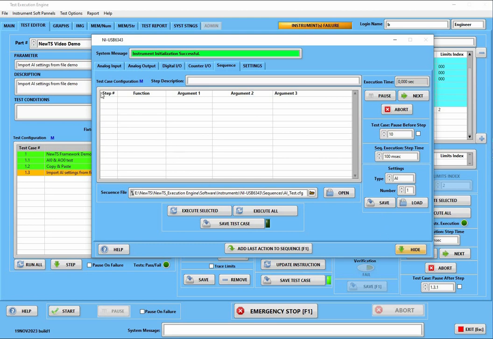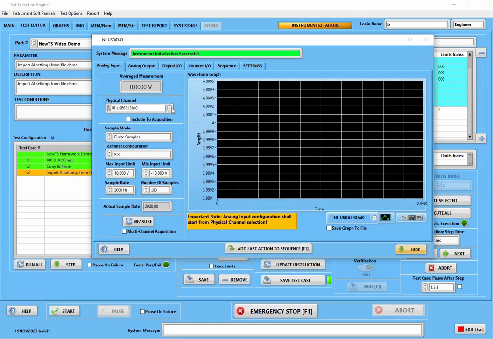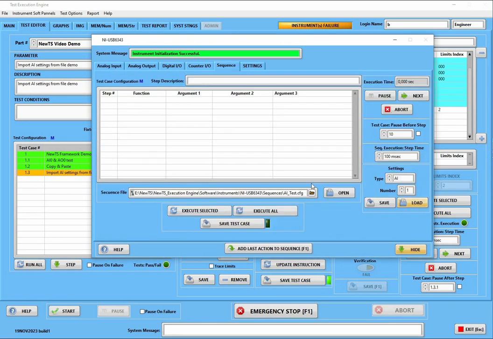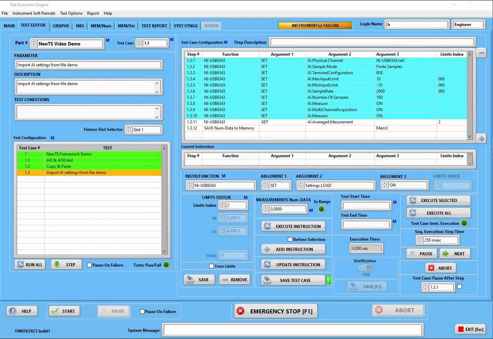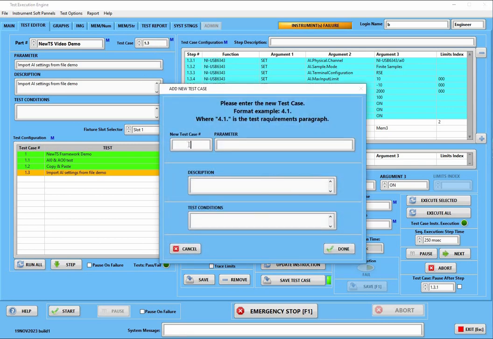Let's go to the analog input page and change the values of existing controls. Now, let's go back to the sequence page and press the Load button. The stored values should appear in the analog input page, and they are. Let's go to the execution engine, the test editor page, and create the new test case 1.4.